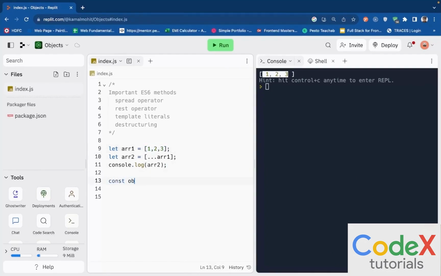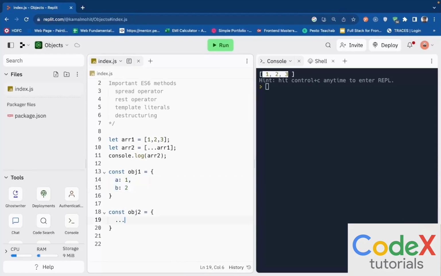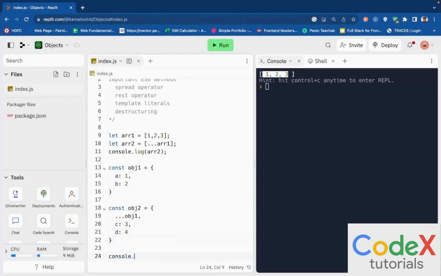So I will say, let's say obj1, and we already saw this example in the previous video. I have my a of 1, b of 2, and I have, let's say, const obj2, right? And I want to copy these properties of obj1 inside of obj2 first. So I will just spread out obj1 like this. And let's say I want to add more properties to my obj2. So I will say c to be 3 and d to be 4. Now, if I do a console.log of my obj2 and let's run this, let's comment this out.